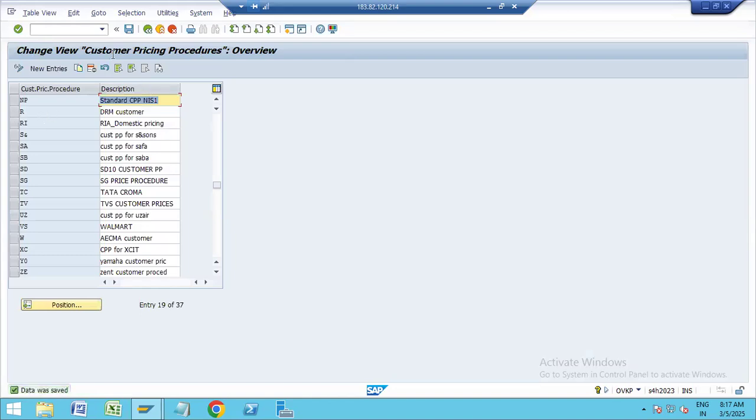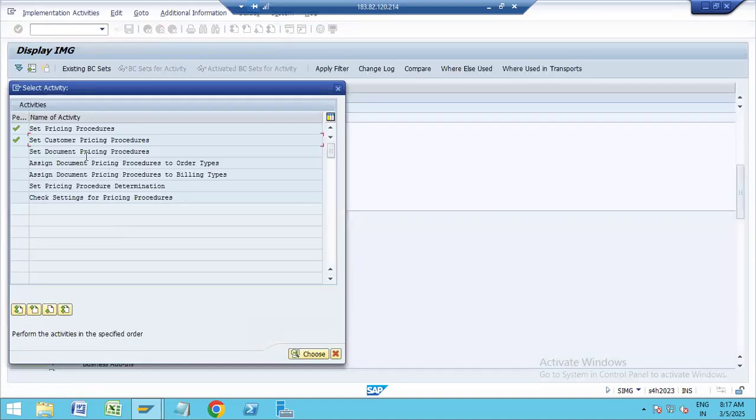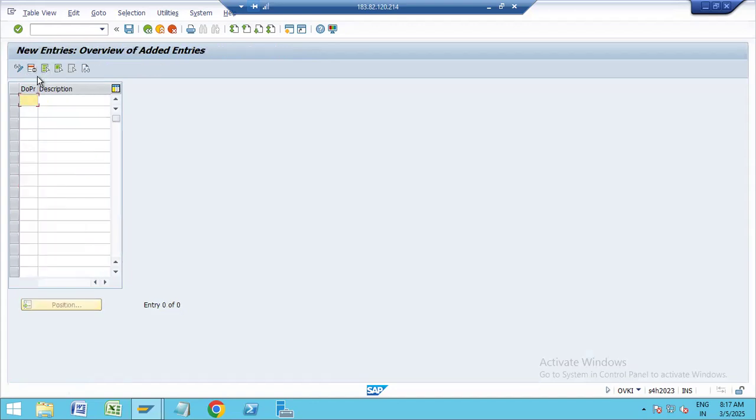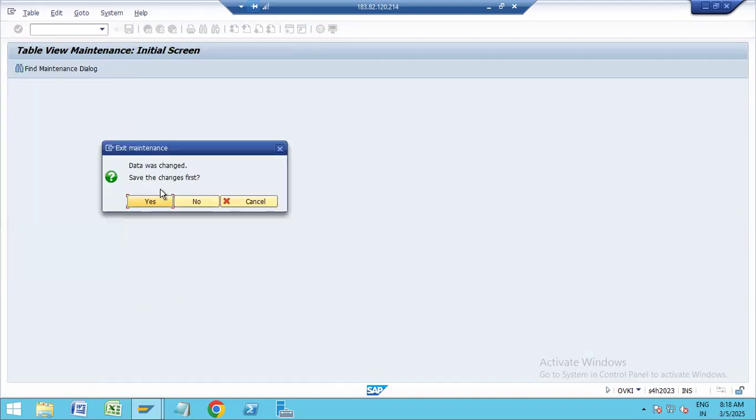So our NP we have created over here. Same way here it is. If you go in the document, it is standard. It is A. So now if you want, we can create also, or else you can copy also. NP. Here we'll give as a document pricing procedure for NIS 1. Okay, save it.